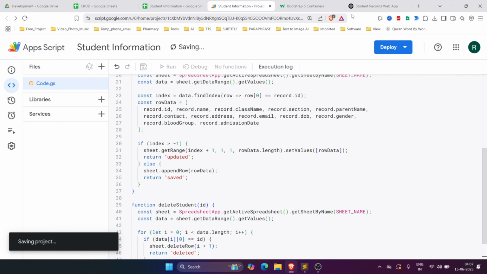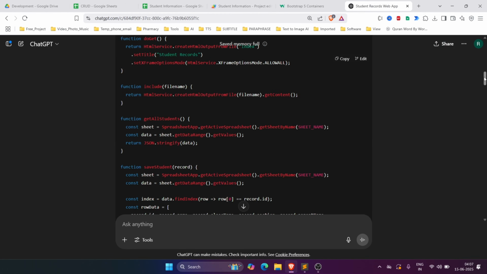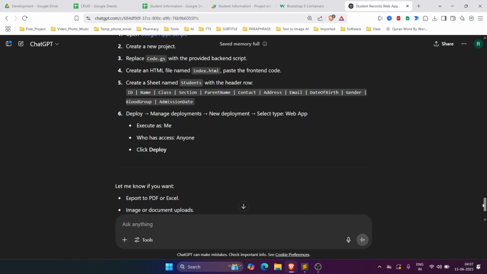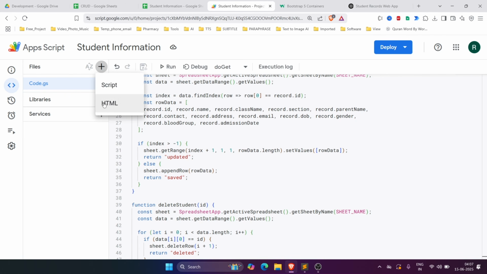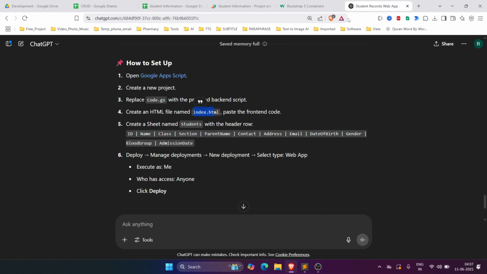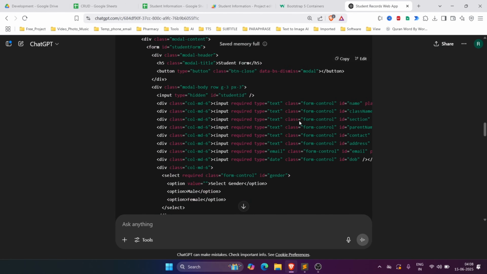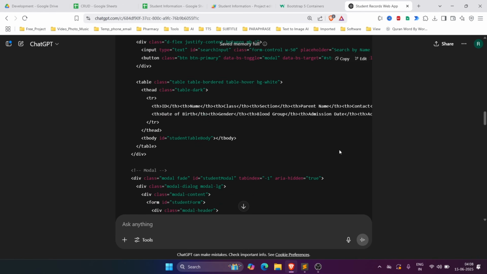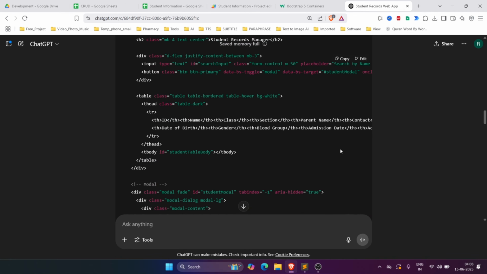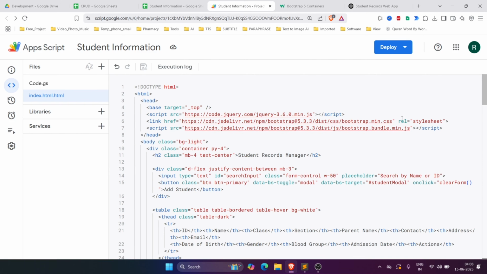Let's save, and then it says create an HTML file, index.html. So now we create index.html. Okay. Now we'll paste this index.html code over here. I will share the prompt in my video description, so you can copy it from there and use it in your case. So now let's run this.